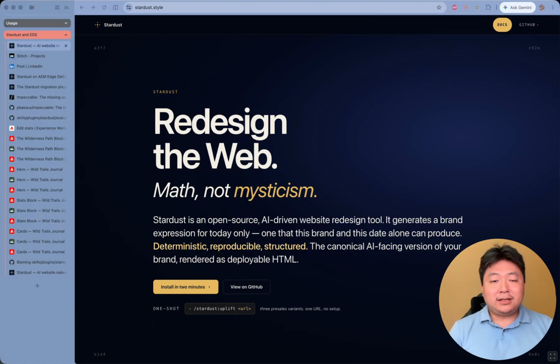Hey everyone, tonight we're going to talk about Stardust and what that means in the EDS space. We're going to go through a bunch of examples and what it outputted and kind of talk through some of the benefits, why to use it, why is it special, especially in Adobe space.